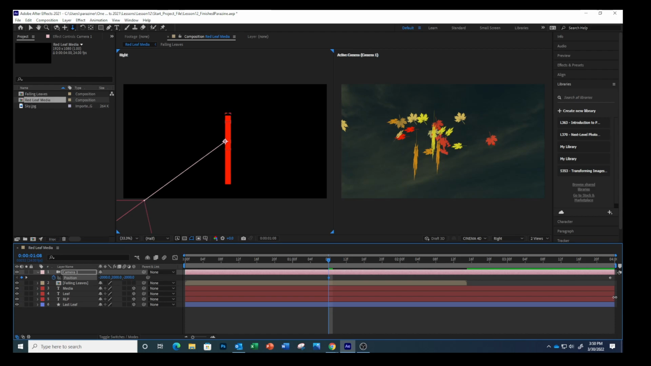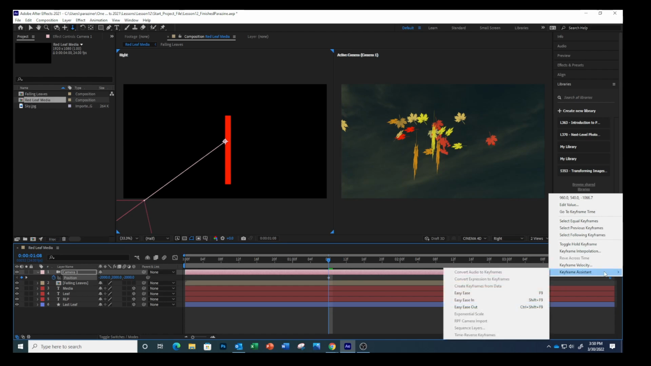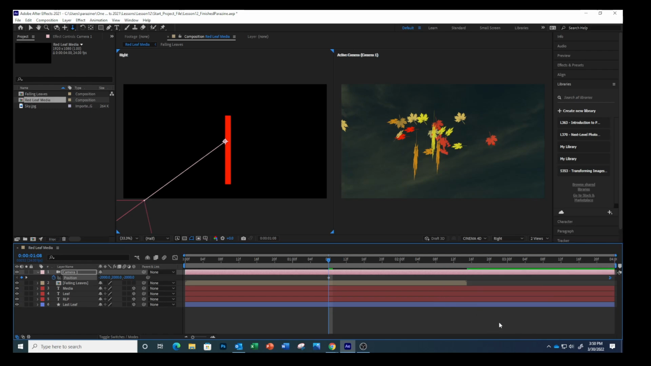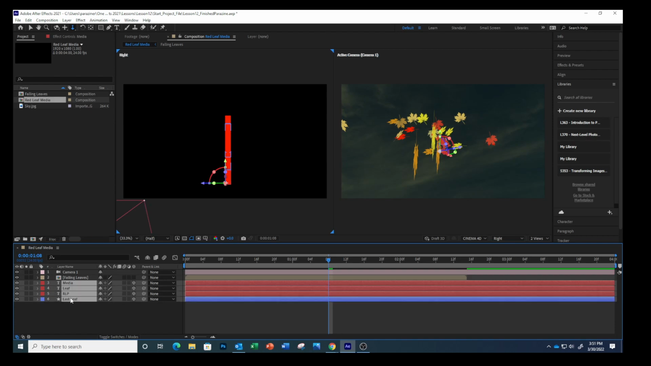So right click on the second position keyframe. So over here on the far right, we're going to right click, choose Keyframe Assistant, and then Easy Ease In. That one. Hide the position property for the Camera 1 layer. Still at 108, you should still be at 108. We're going to hold down shift, select the media layer, hold down shift and select the last leaf layer.